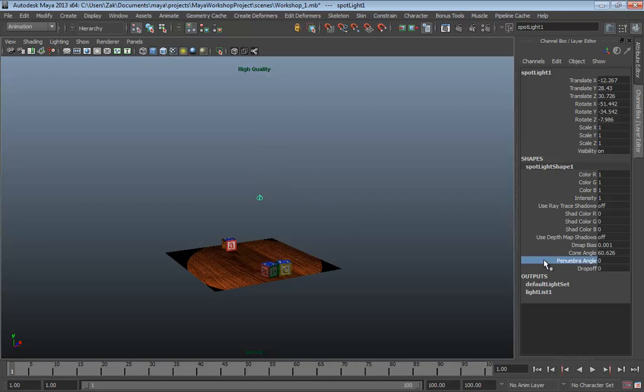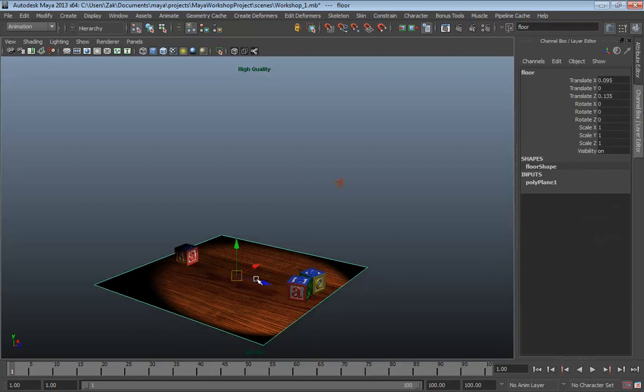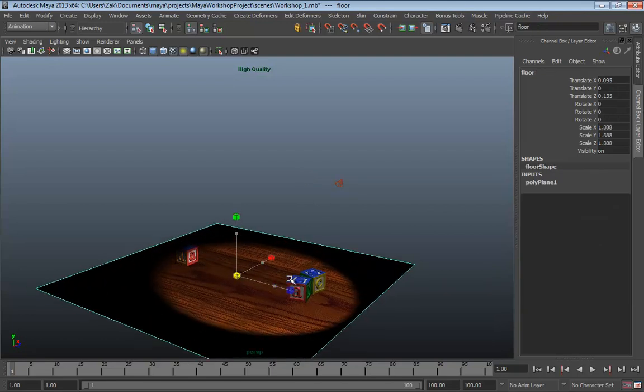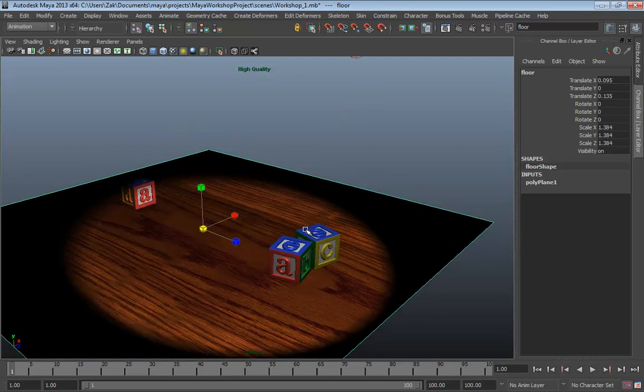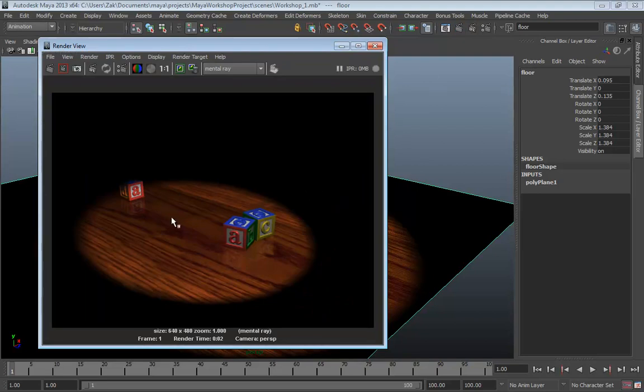And then let's take our penumbra angle and kick that up a little bit, and that'll create some softening on the outside. So really all we've done is we've increased our penumbra angle and our cone angle very slightly. I'm also going to scale my floor up a little bit, just so that when we render, all we're really catching is just the edge of the light.